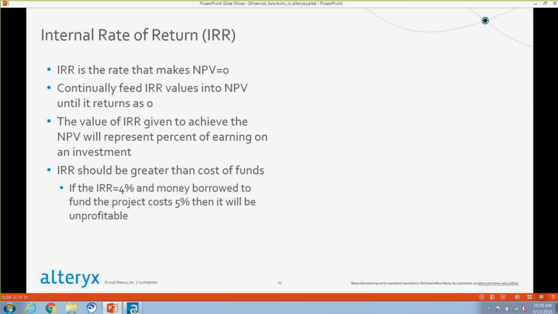The idea with this is you want this rate of return to be more than what your project or investment is going to cost. So for instance, if a project costs 5%, we definitely want the rate of return to at least exceed that.